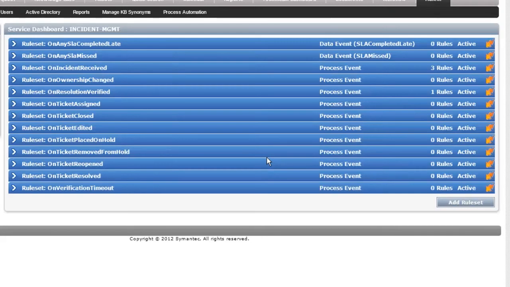We now have out of the box 13 rule sets, 13 points in the process where we can fire a rule. And there's actually the ability to create about 4 or 5 more based on certain data changes. So we have a lot more that we can do with the rules engine, with the process automation, just from the fact that we can now hit almost every point in the incident process. We can trigger something to happen. You can see here the rule set name gives you an idea of where that fires.